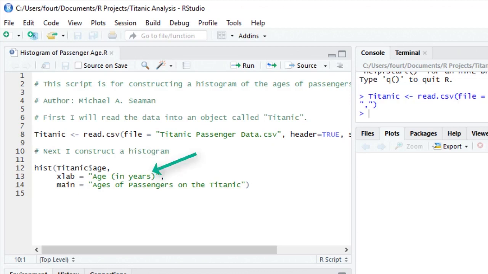Quantitative data involve a level of measurement, so we should indicate the level of measurement somewhere on our graph. It can be on the appropriate axis, as I have done here, or it could be in the title. Speaking of titles, let's give this graph a title using the argument main. Sensibly enough, I titled this Ages of Passengers on the Titanic.